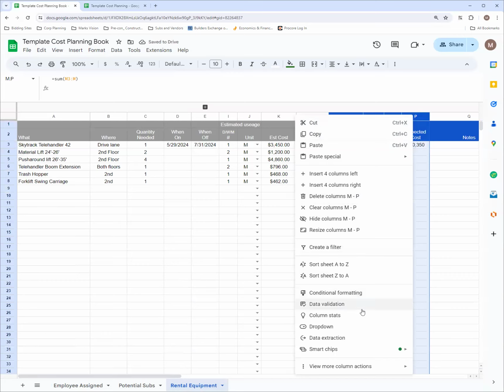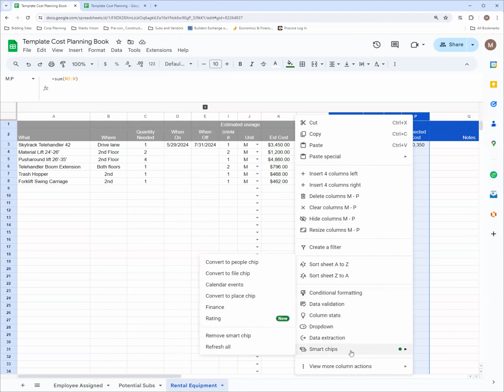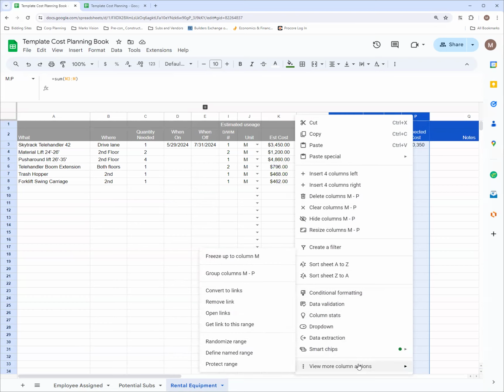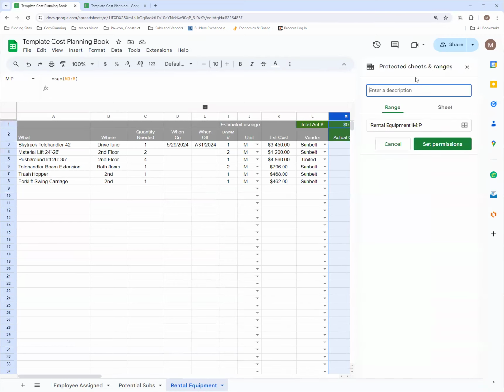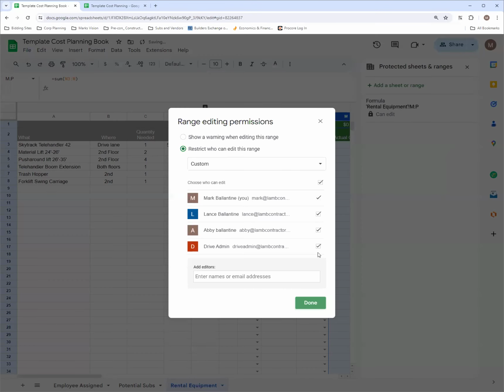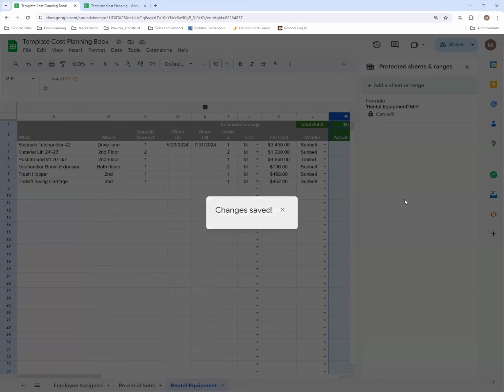So I can protect these so no one can mess with them because there's formulas in there. Yeah, there it is, protect range. See at the very bottom of the view more column actions, right there, protect range. The description is formula. And you can write anything you want in there. Set permissions, you want to set who can get access to it and who can edit it. So there we go. All right.